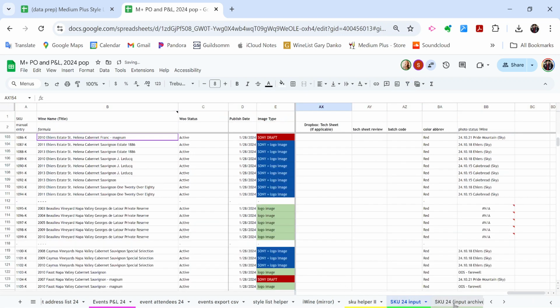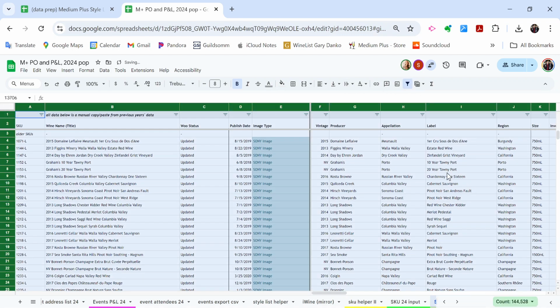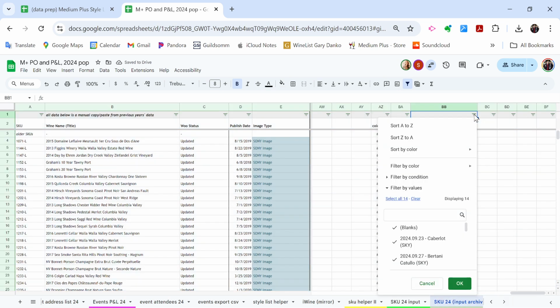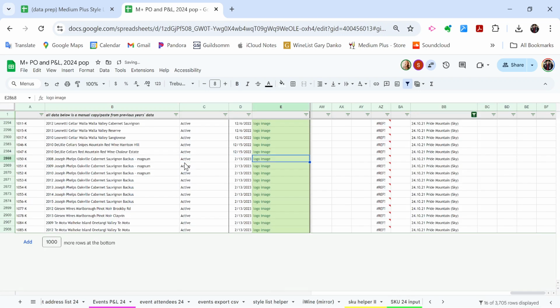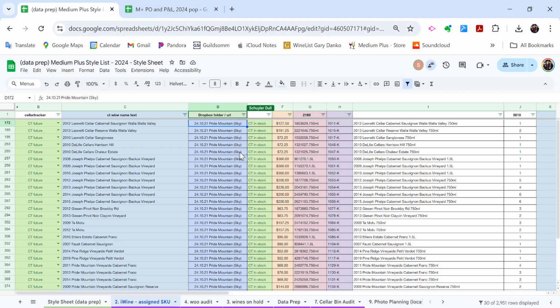And then we'll go to our input archive, which are some older items, and select all here, filter, scroll to the right, photo status, clear, Pride, okay, and then Sony Draft, like that. And that is 16 items. So 16 plus 14 is 30, which matches our count here.